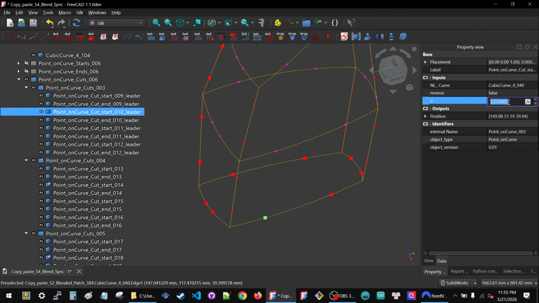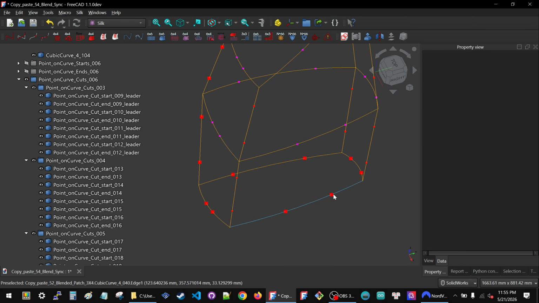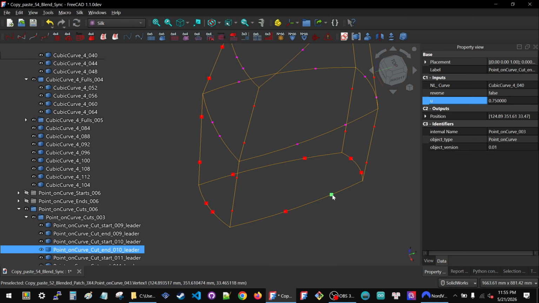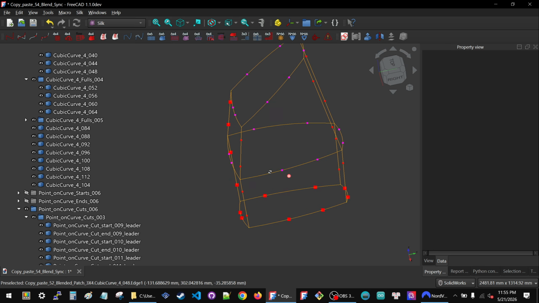QC part 1. Type 0.1, hit F5, they move. Type 0.4, hit F5, they move. This guy. Take the name. We're going to do these 2 points here. This point.